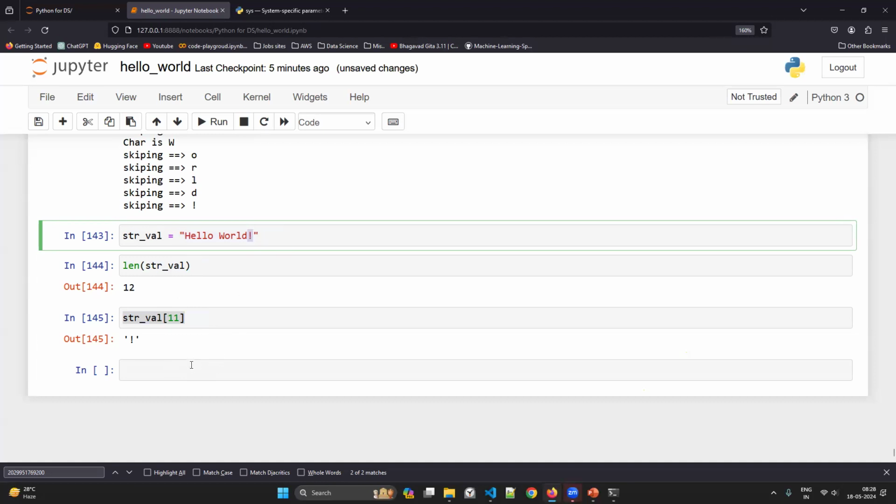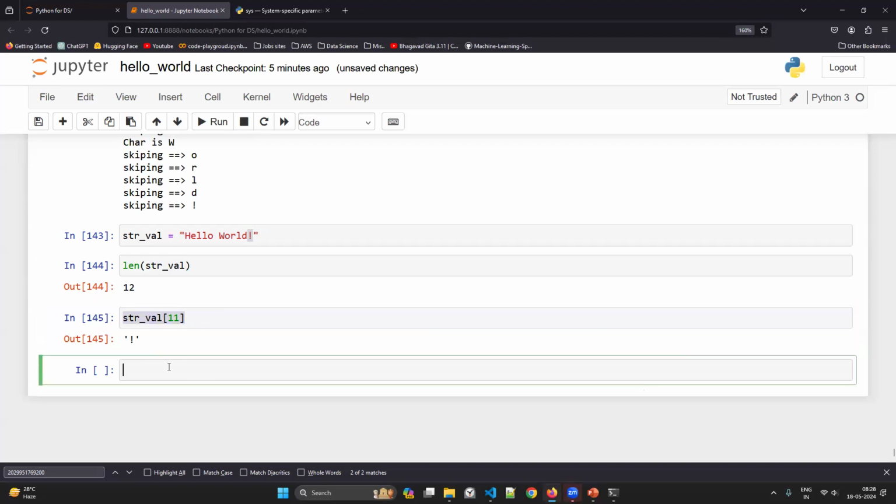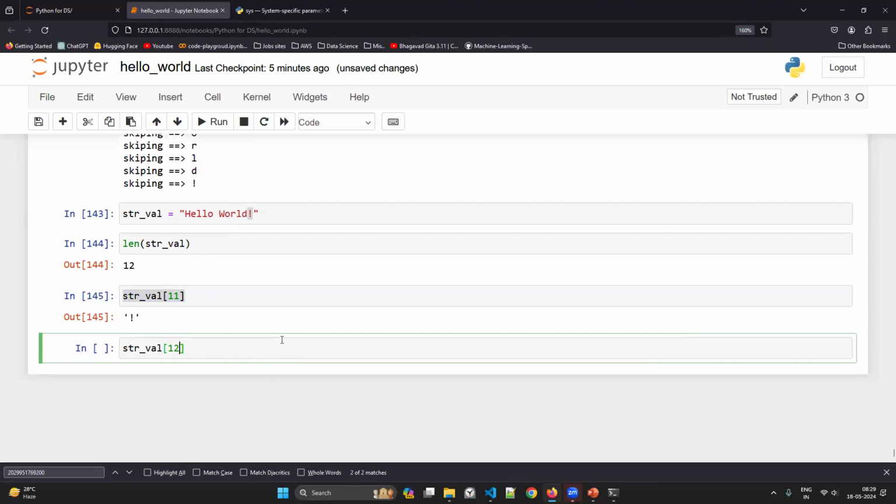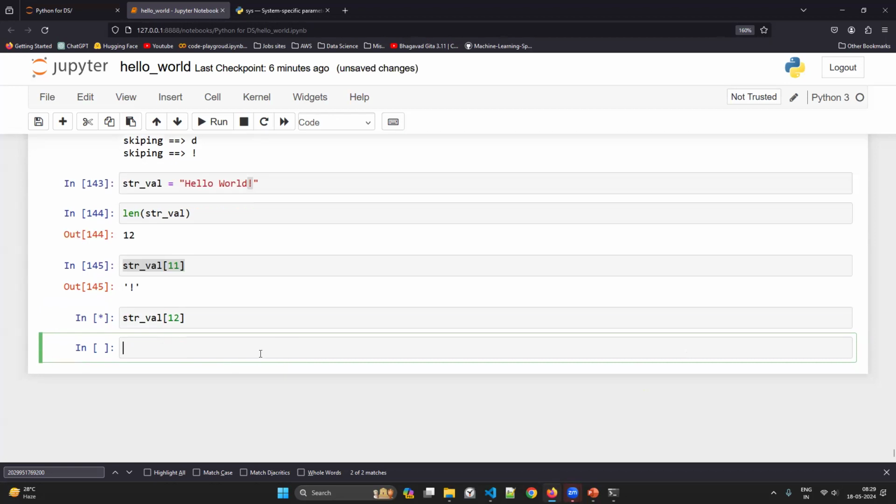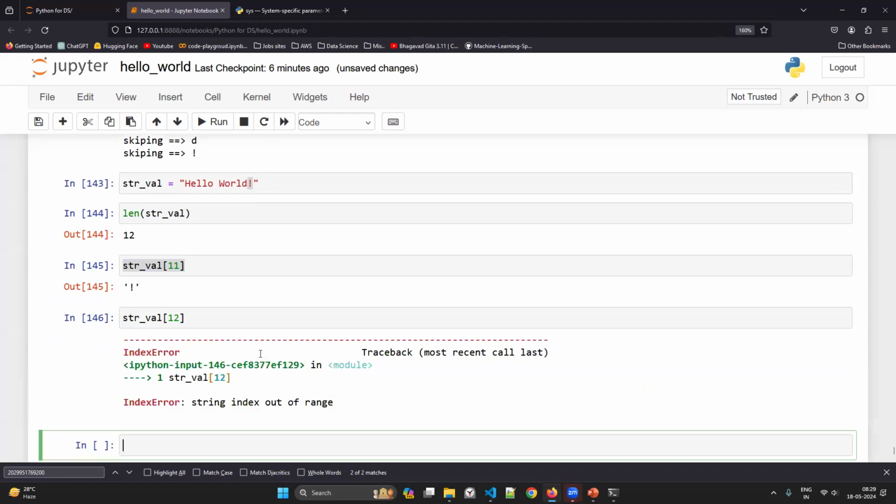What if I type 12? What output will it give? Anybody? Error? Yeah. Anything else? No, it will not print anything. So two different approaches. Let me print it. Out of range.